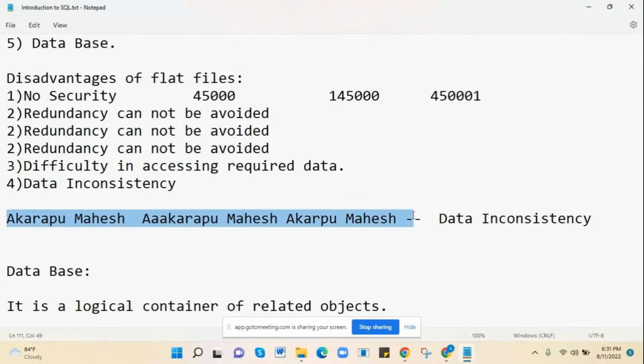If you are using Excel sheets, in one Excel sheet it may be Akarap Mahesh, in the second Excel sheet it is Akarap Mahesh, and in the third one again Akarp Mahesh. This is called inconsistency.